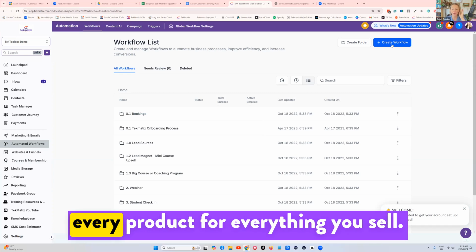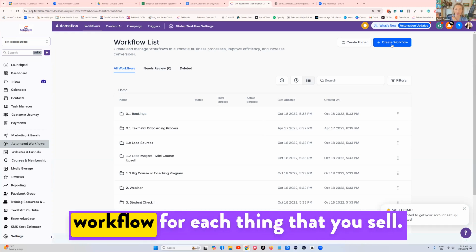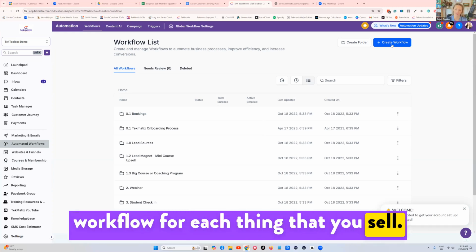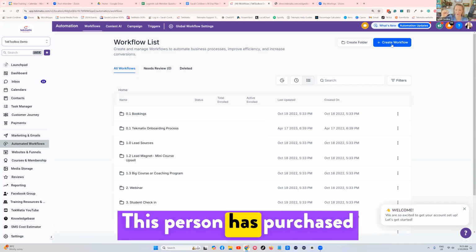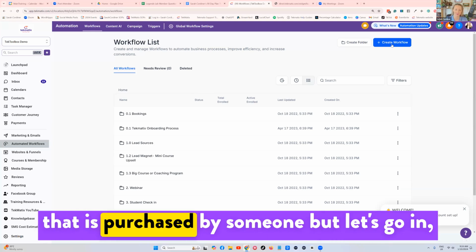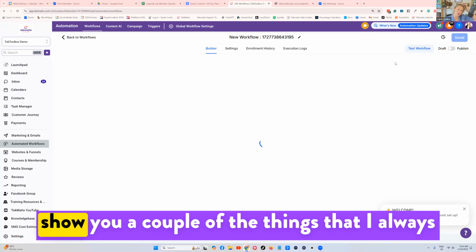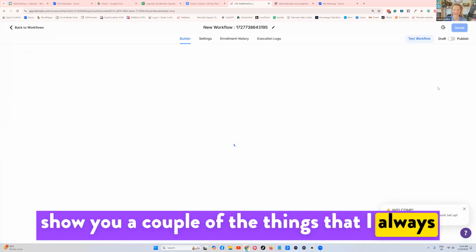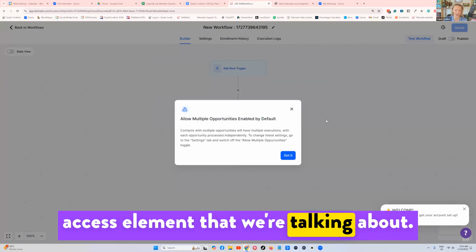For everything you sell, I highly recommend you have a workflow for each thing that you sell. This is going to enable you to add a tag saying this person has purchased or opted into this thing. It just enables you to manage everything that is purchased by someone. But let's go in. I'm going to press start from scratch and show you a couple of the things that I always add, and in particular, if it's a course, this grant access element that we're talking about.